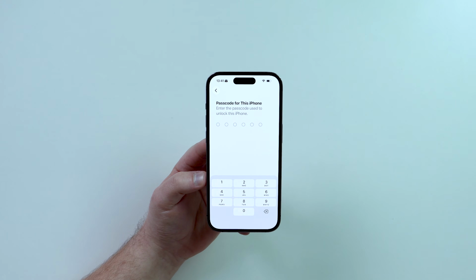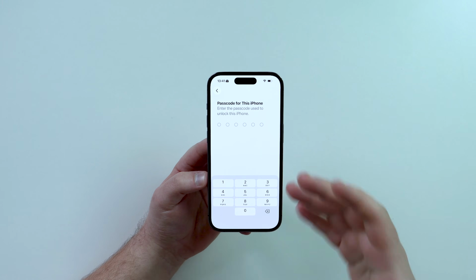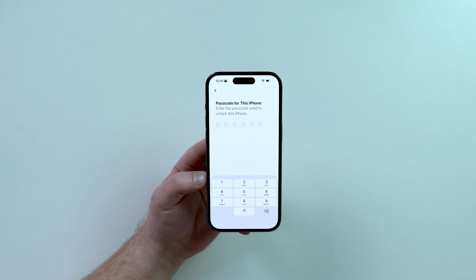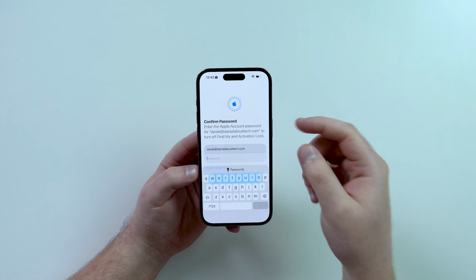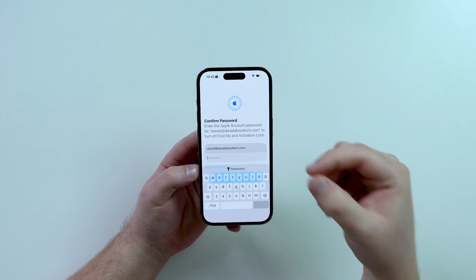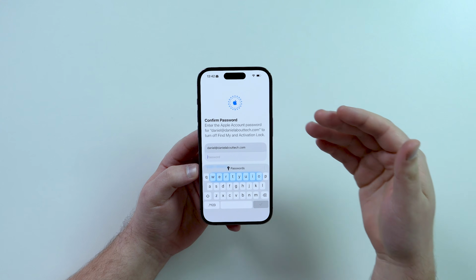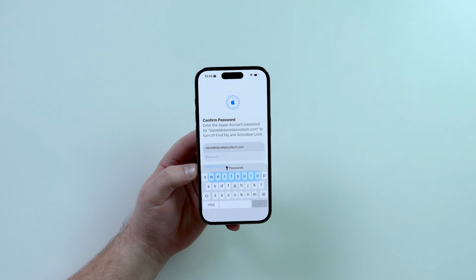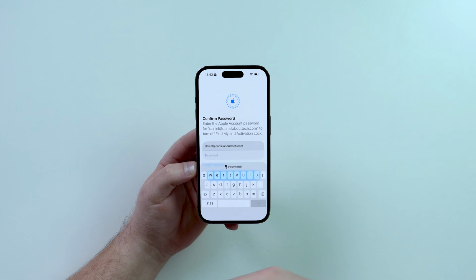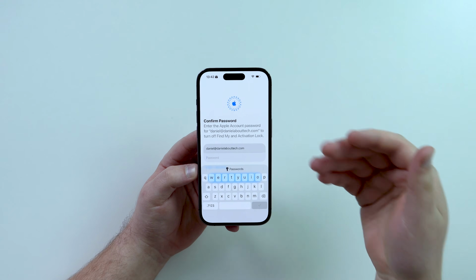It's going to ask for the passcode for this phone. That's the lock screen passcode from the very first page when you unlock your phone. So type it in, and then you're going to see this page asking you to enter your Apple account password in order to turn off Find My, Activation Lock, and of course confirm that you are the owner of this phone.